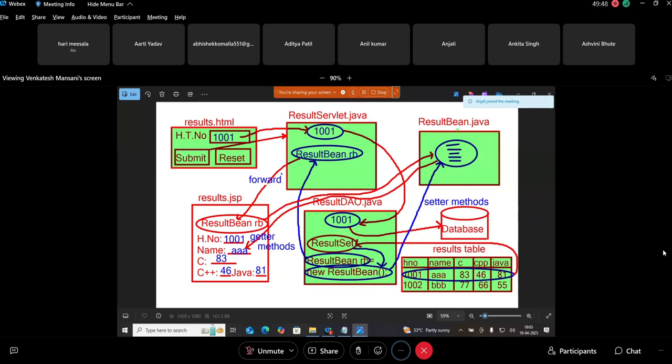JSP is going to receive only the reference. But with that reference, can I access bean class methods? Yes, you can access the bean class getter methods. With the getter method, the data comes. That data and the designing part are sent to the browser. Now, observe ResultBean.java. In it, hall ticket number, name, C language marks, C++ marks, and Java marks are written as instance variables. That too private.